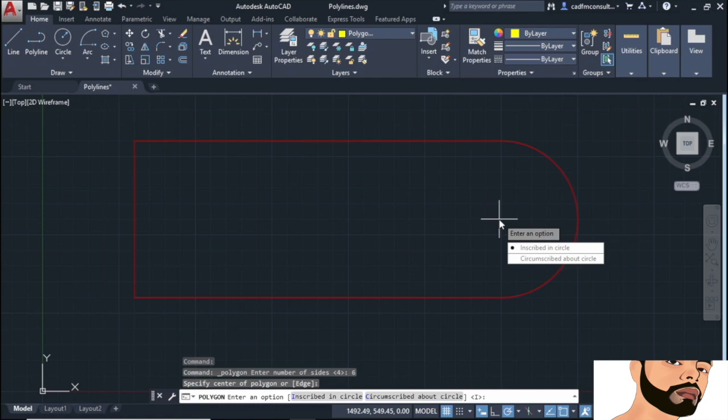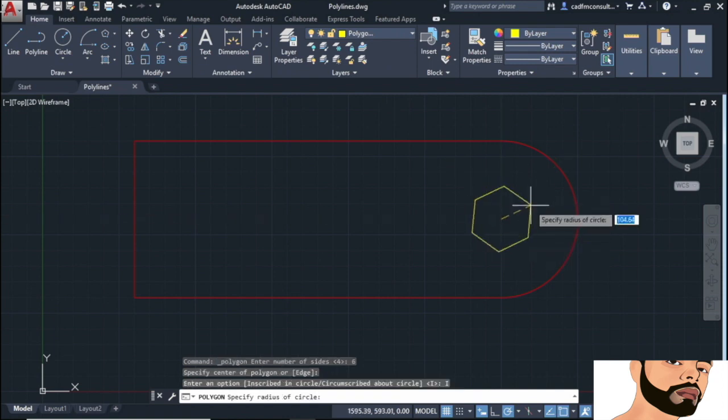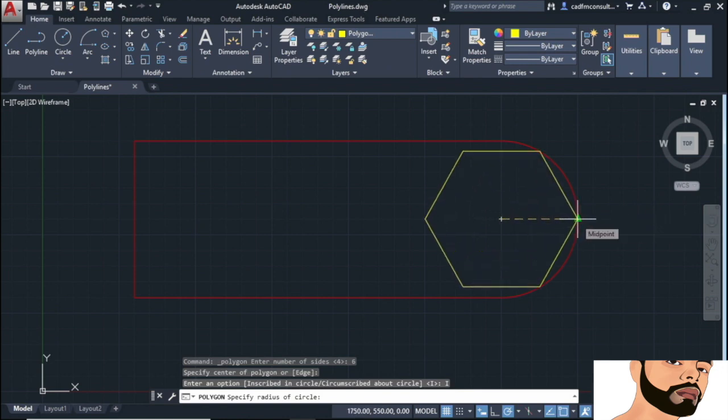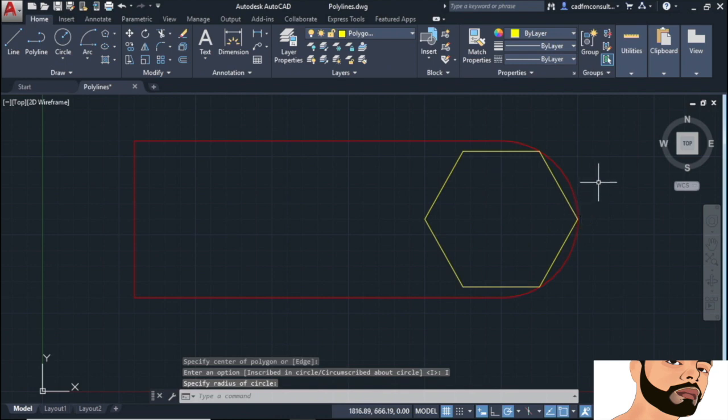I can have an inscribed polygon or a circumscribed polygon. Inscribed will draw it inside that arc or circle. Circumscribed will draw it about the arc or circle around the outside edge and make the sides tangential to that arc. I'm going to go for inscribed, and the reason I'm doing that is that then gives me, can you see, a vertex on the polygon, and I can take that out here and go to that midpoint snap there on the arc and left click. There's my inscribed polygon, a hexagon in this case, on the polygons layer.